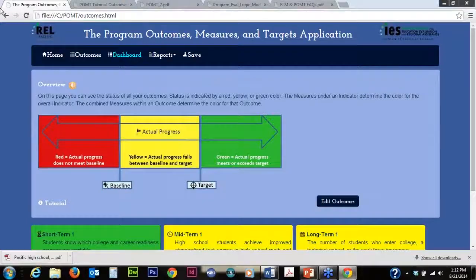That's flexibility we provided to you. We're not quite sure how people will use that in the field, but we wanted to make sure you had access to the raw data that you put in.